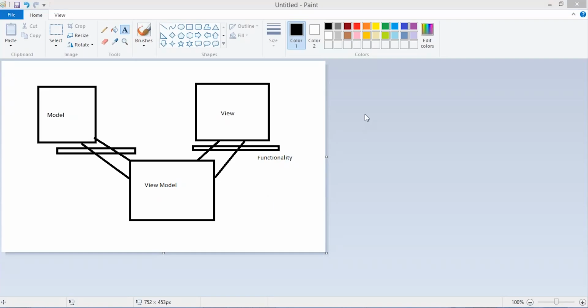What was that? Did that answer your question, Aparna and Ravi? Aparna had asked, does the model remain unchanged? Yes, the model remains unchanged in whatever scenario.